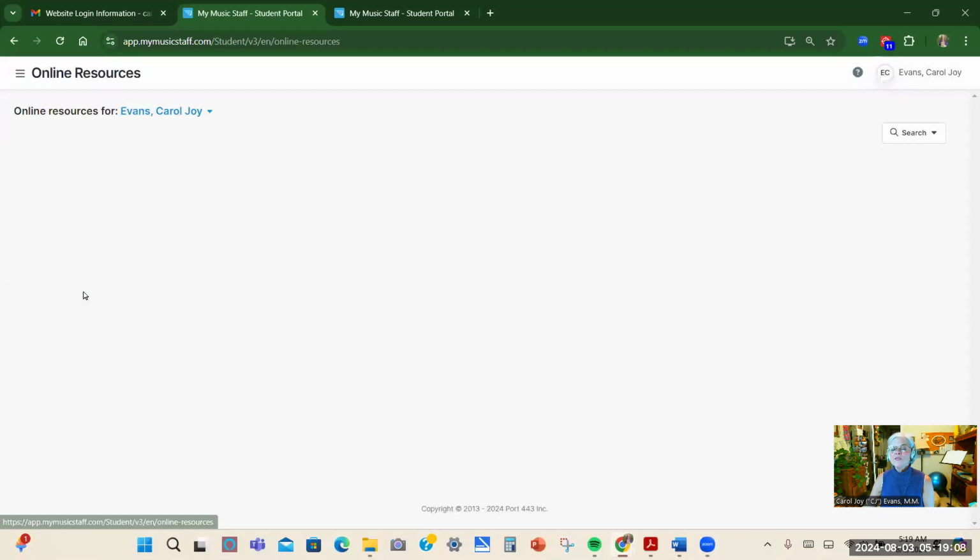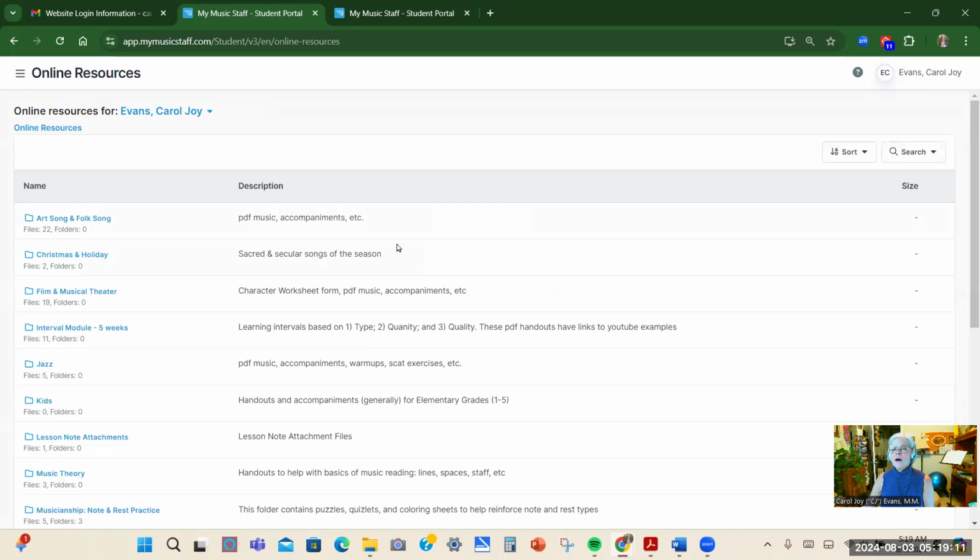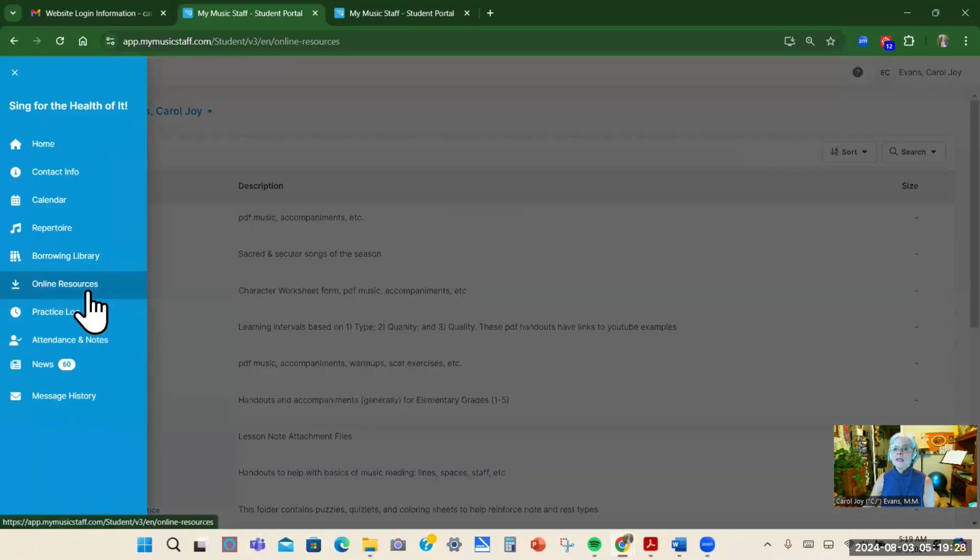And then online resources. This is a whole bunch of stuff that I've given you access to if you want it. And there's various folders and you can see what it is there. Sometimes there's PDF music or accompaniments or warm-ups. So that's a lot of information in there for you.